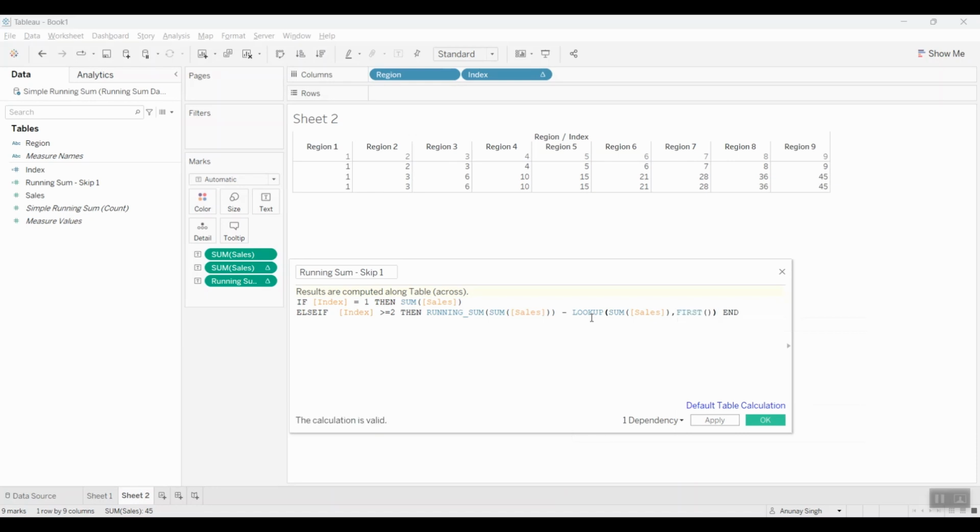Because the lookup function takes 2 arguments, both of them should be integer, whereas the index function returns a boolean value, and the first function returns the integer value. So the first function by default gives this partition the number as 0. So let me do this and let me hit apply.